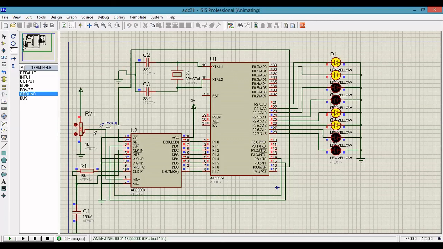Take the reading 0.5, give 0.5 volt and check what the output is. Next one is 1 volt, 1.5, 2, 2.5, like that. Take 10 readings. So this is all about the ADC, analog to digital converter. Thank you.